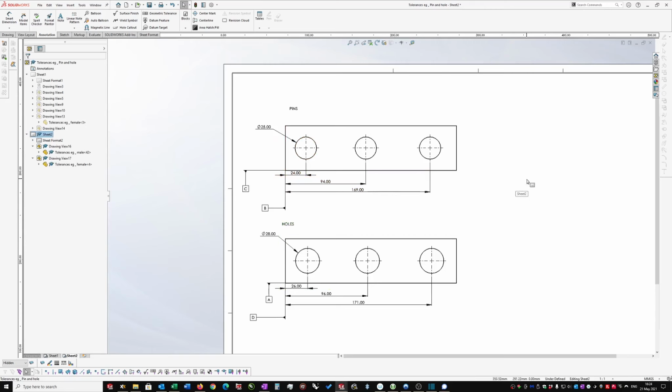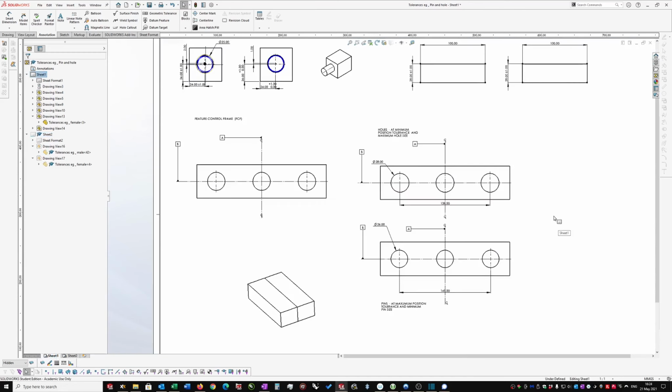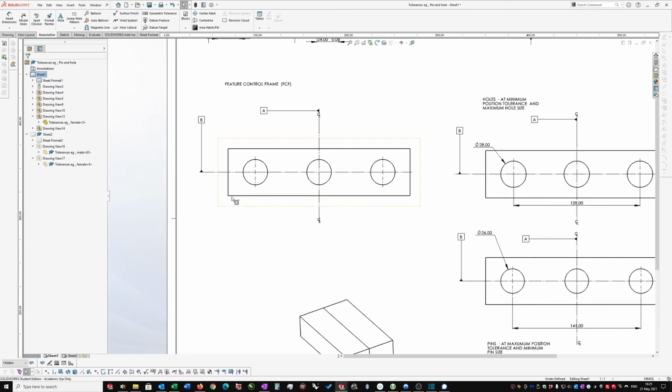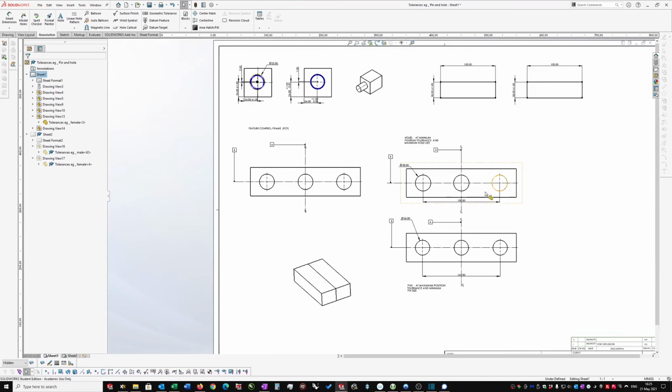I'm going to hop over now to this sheet, which has some drawings on it, where in this case we've got the holes and the pins symmetrical around the center line, and I just wanted to illustrate a little bit of what happens when we do that. So over here is my starting point. These two are just the results.